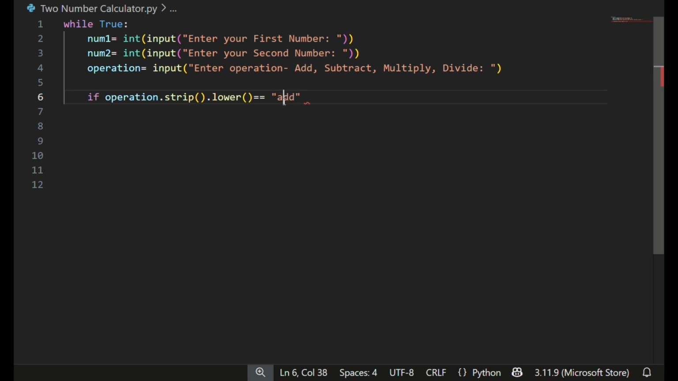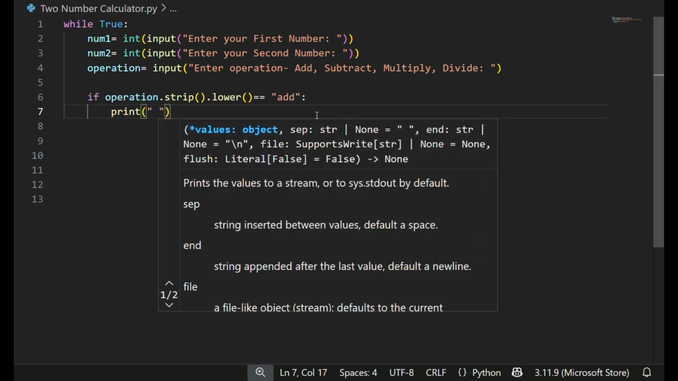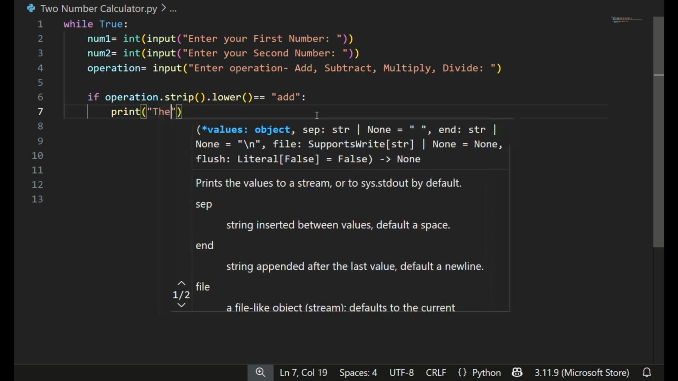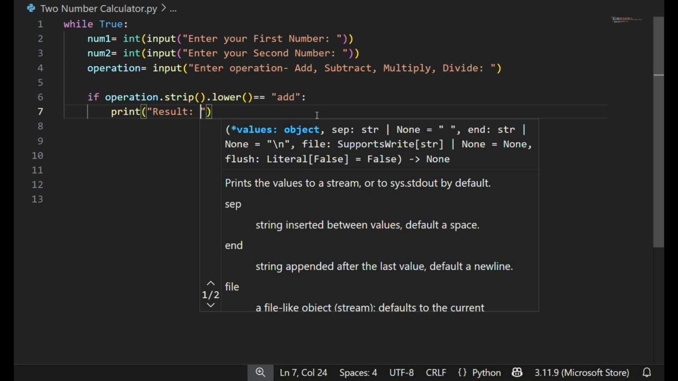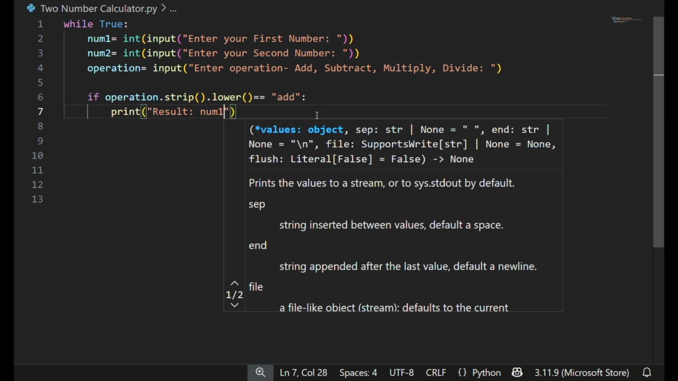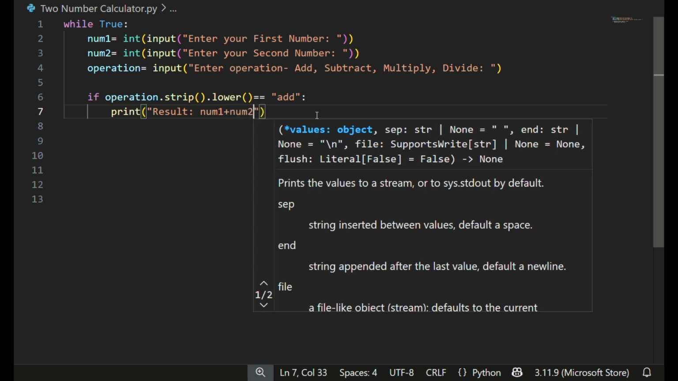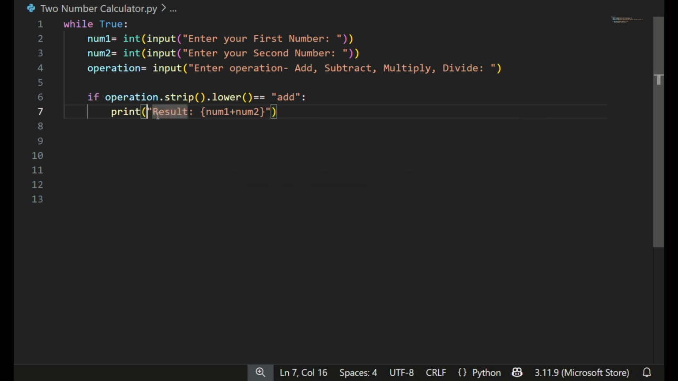so then it will print the sum, not this, result is num1 plus num2. You will add the parenthesis and this. Now it will work, and we will do the same for all the others.